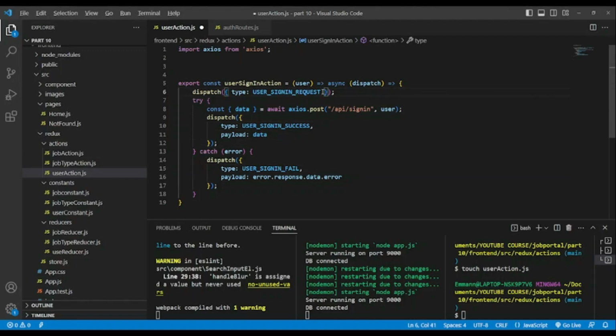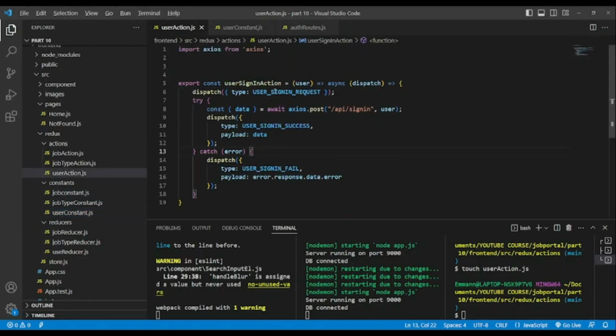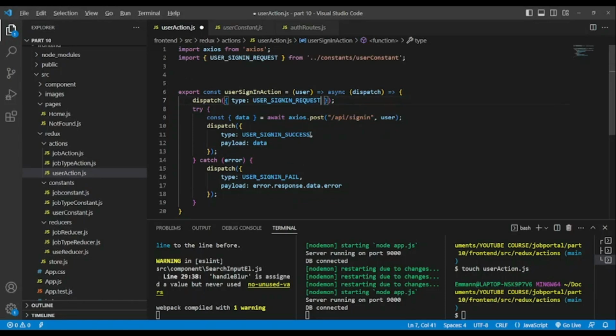We fix our constants and we'll need to bring them in the user action. It seems like it's not auto imported, so let's copy directly and try again. As you can see here, auto imported. And let's do this for all.